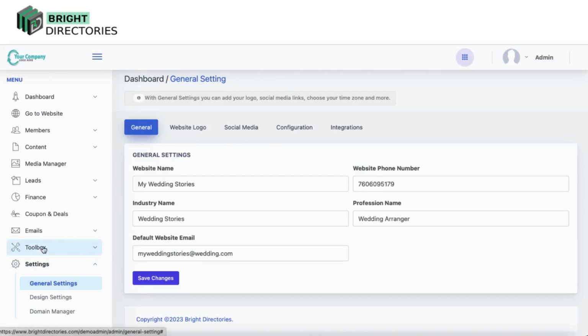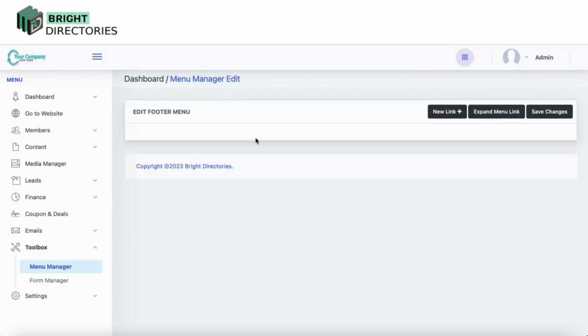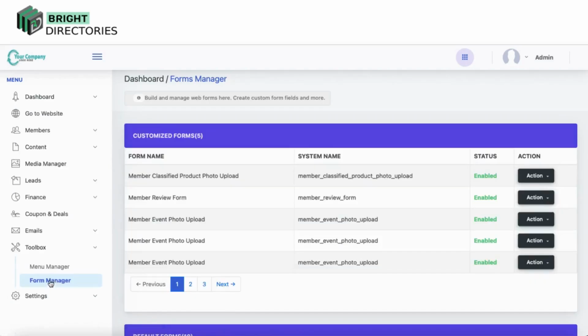Now once you set up the settings, you can also go to the toolbox where you can easily set up your menus, where there are footer menu and header menus. You can easily enable them, edit them, add them, expand, and save changes. You can easily add your menus and all. This is the form manager. This is one of the biggest functions of this.